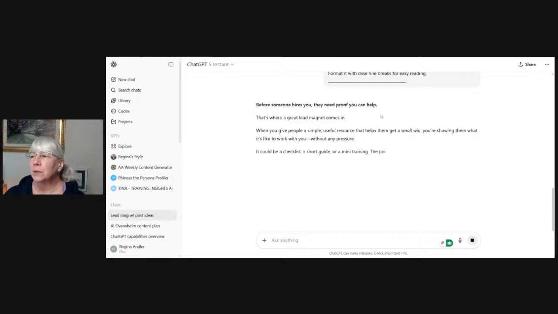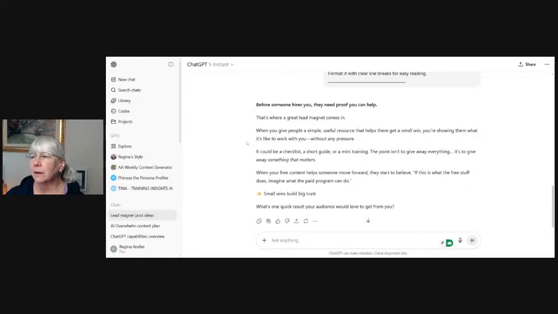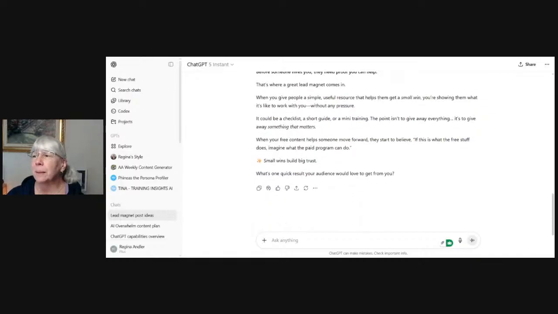Before someone hires you, they need proof you can help. That's where a great lead magnet comes in, and see how it's formatting it here. When you give people a simple, useful resource that helps them get a small win, you're showing them what it's like to work with you without any pressure. It could be a checklist, a short guide, a mini training. The point isn't to give away everything, it's to give away something that matters. When your free content helps someone move forward, they start to believe, if this is what the free stuff does, imagine what a paid program can do.